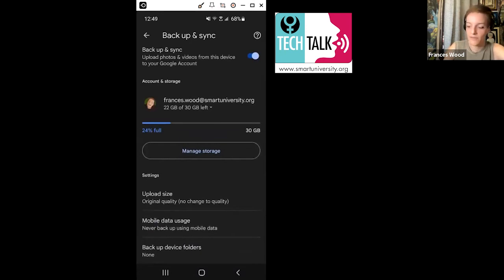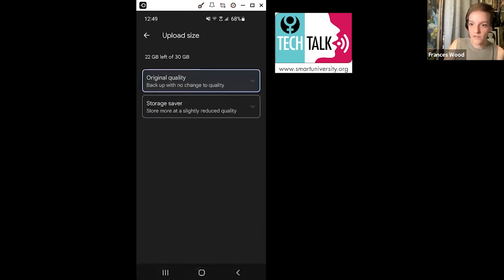Another thing to keep in mind is you can change the quality of the storage. I have all of mine at what's called the original quality, which means they're slightly bigger files. You can make them a little bit lower quality, probably not something that's visually all that different, and store more. So if you take tons and tons of photos, you can change the quality to what is called storage saver. It's slightly not as good quality, but if you're looking at pictures on your phone, it's probably not going to make that much of a difference, okay?